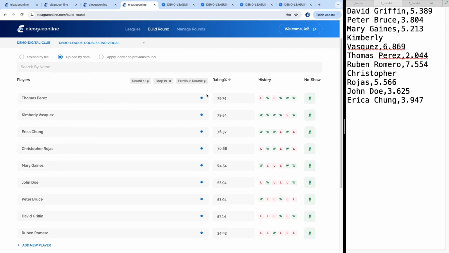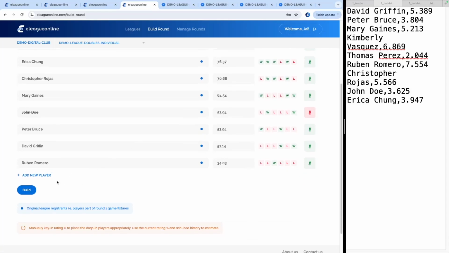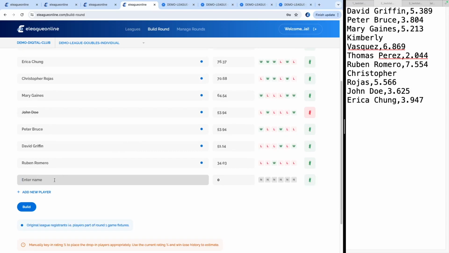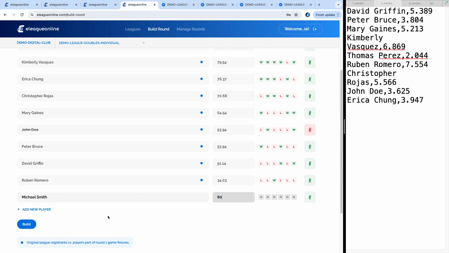By default, you are seeing all the players listed by rating order, right? Now, say for example, for this round, Mr. John Doe is not available, and there is a new entry here. Say a couple of new drop-ins are showing up for this round, and say one of them is Michael Smith. And say we know Michael Smith as one of our top players, and you would want him to be placed right at the top so that he's playing with people of the same level.